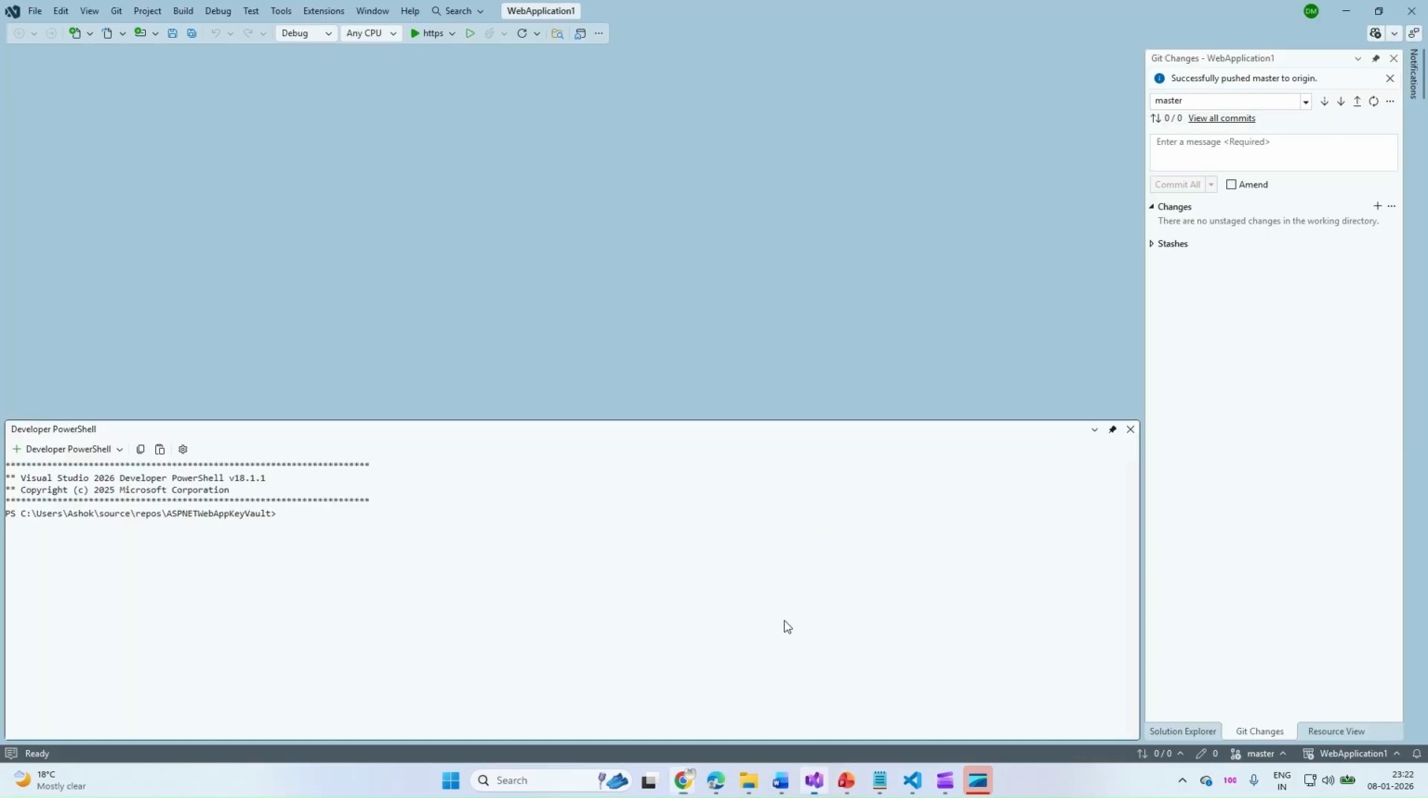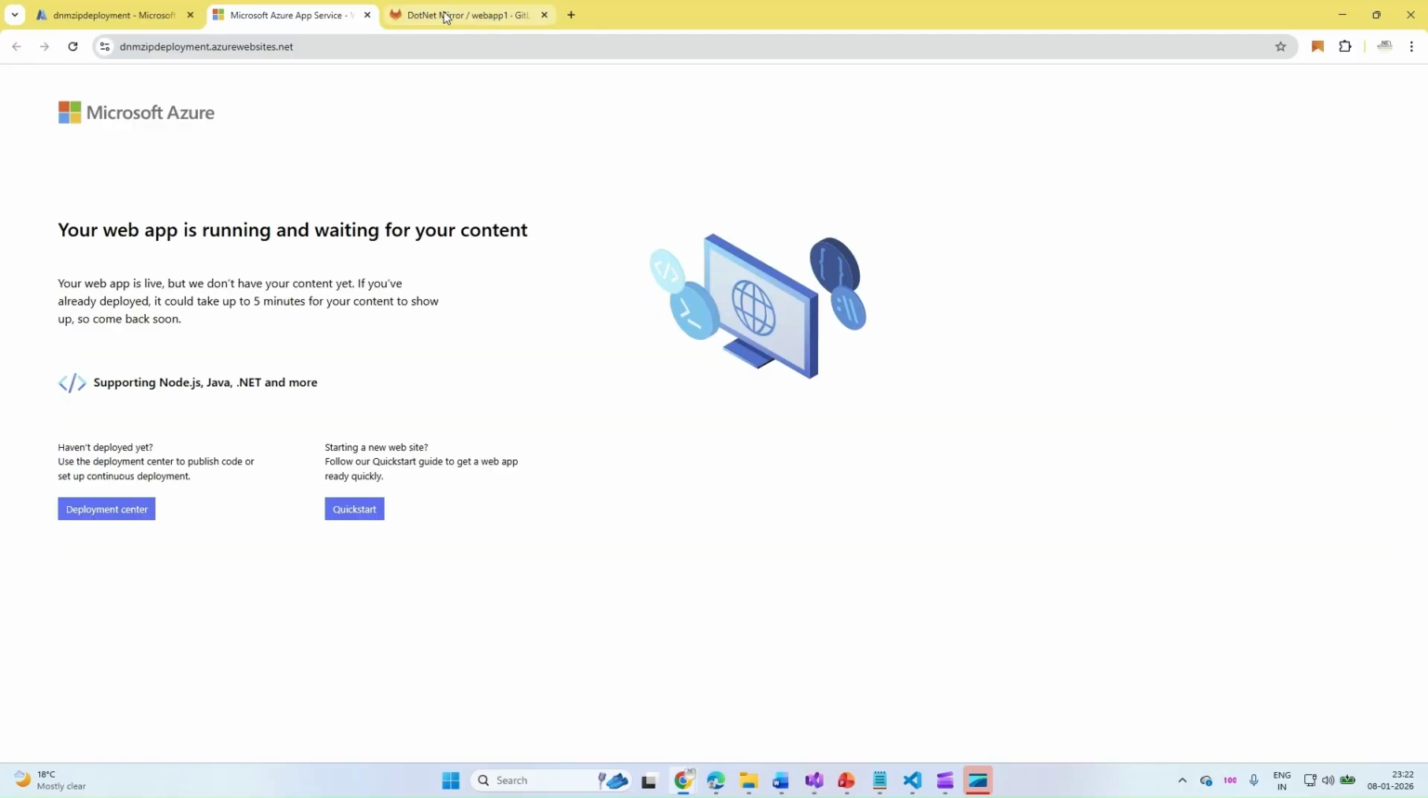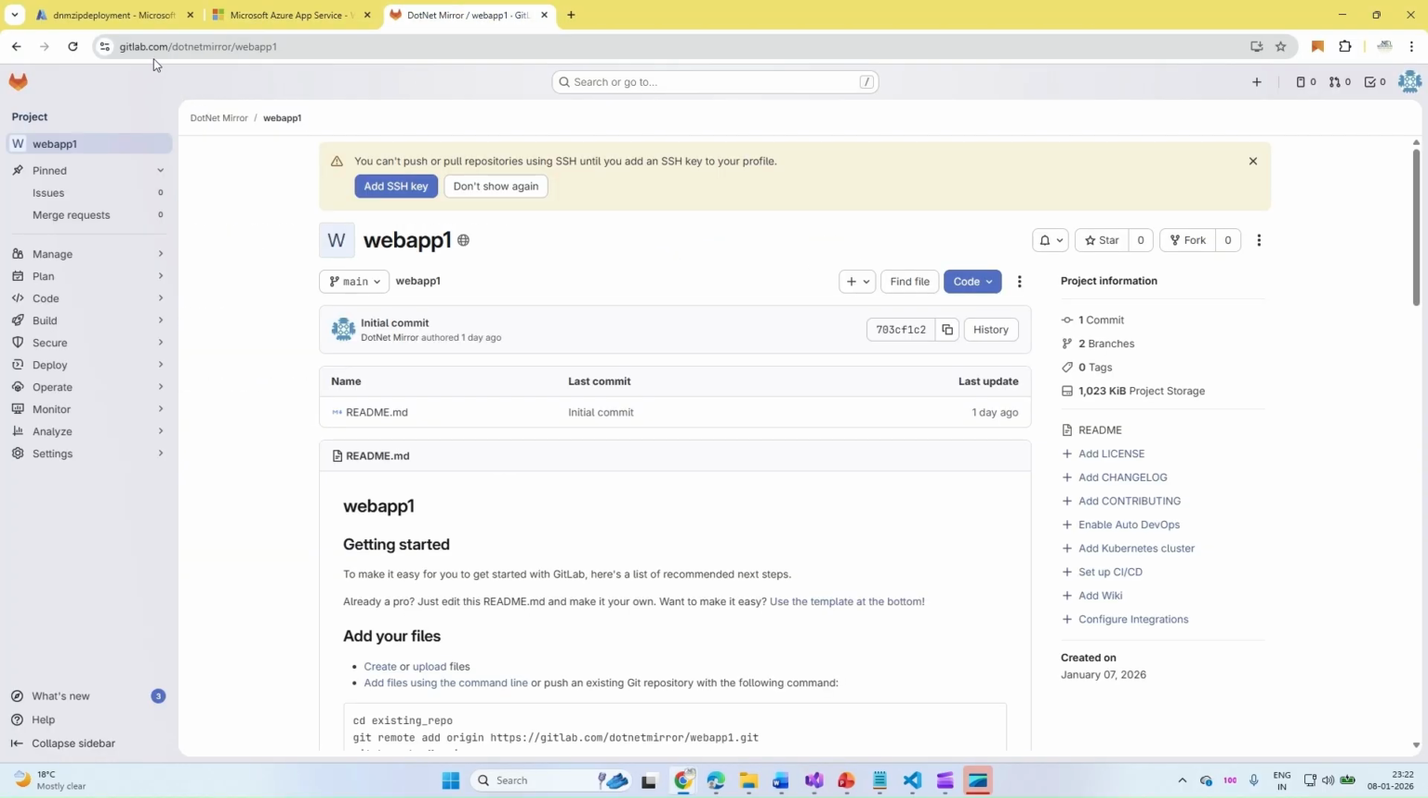From my Visual Studio, I created a basic ASP.NET application, and I have connected it to my GitLab. You can easily go to gitlab.com and register, and it is an easy option to push your code to GitLab. It is very similar to Azure Repos or GitHub. So I have created a web app project here. I have pushed my code here. The code is already available here.